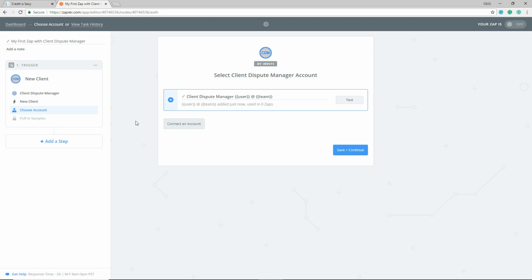All right, perfect. So I've entered my API key, I've entered my client secret key, and now I'm going to go ahead and click on test. All right, we want to make sure that it works. Okay, cool. So we got success. So what this means is that Zapier can now successfully connect to the client dispute manager. All right, so now we're going to go ahead and click on save and continue.